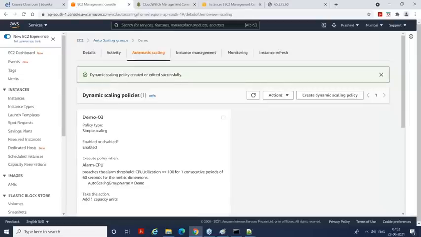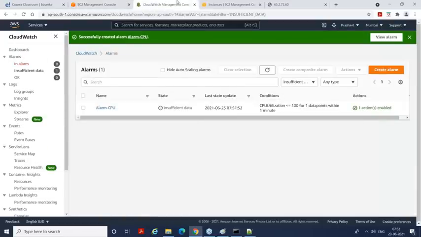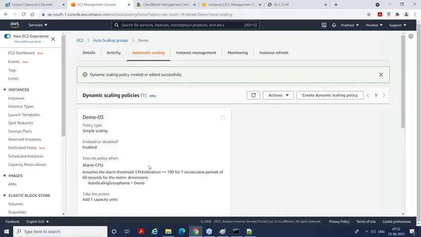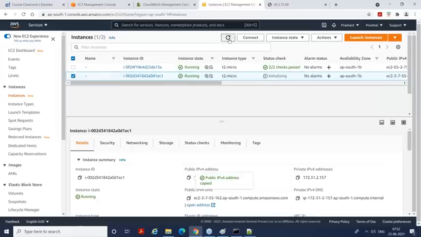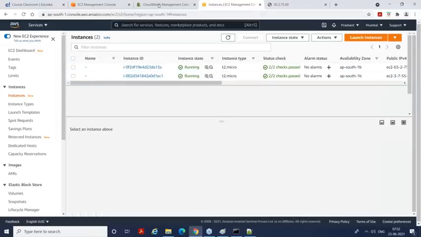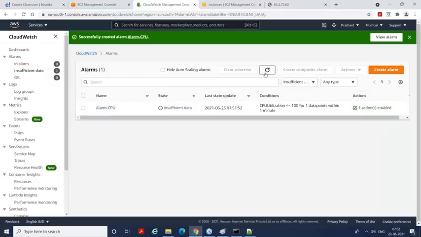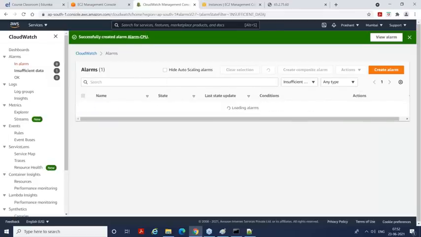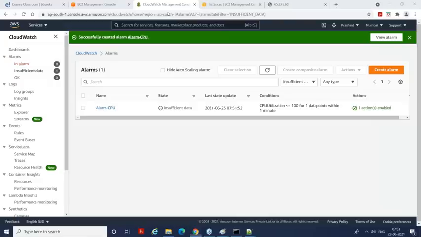But the moment it jumps to alarm state, this policy will get triggered. And as a policy, you have already defined add one capacity unit, and that one capacity unit will be added here. Guys, am I making sense how it will work? Everyone? Can I have quick confirmation from all of you? Any doubts?